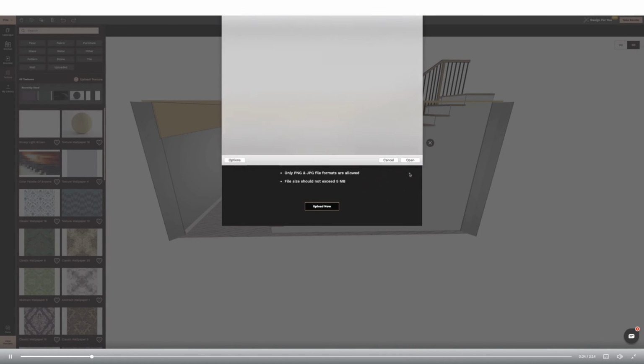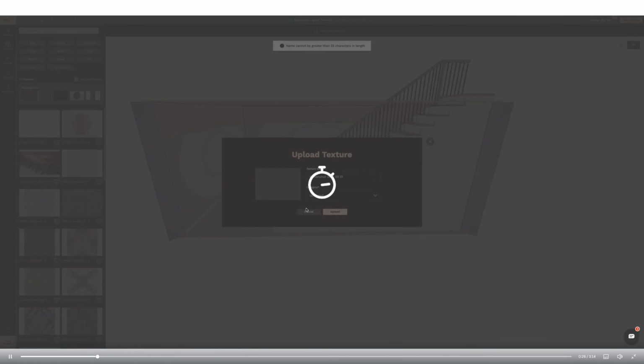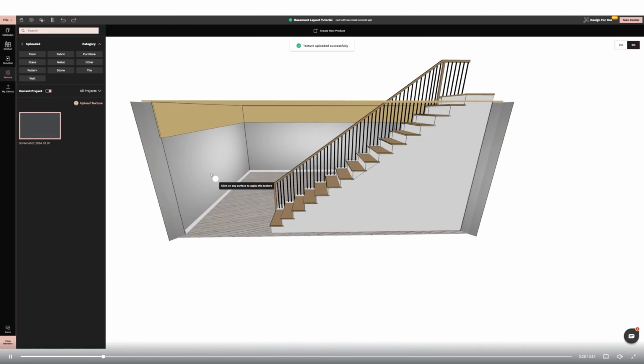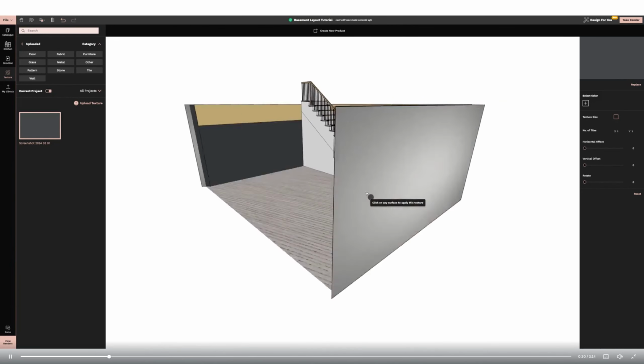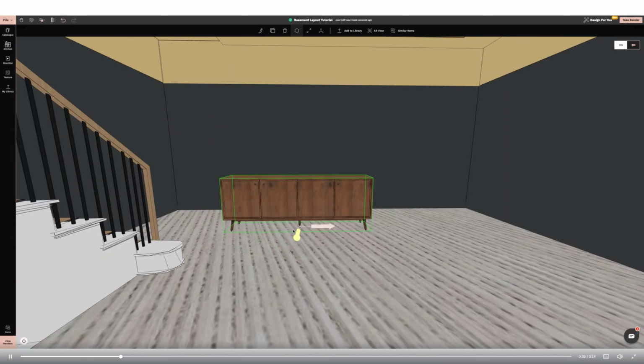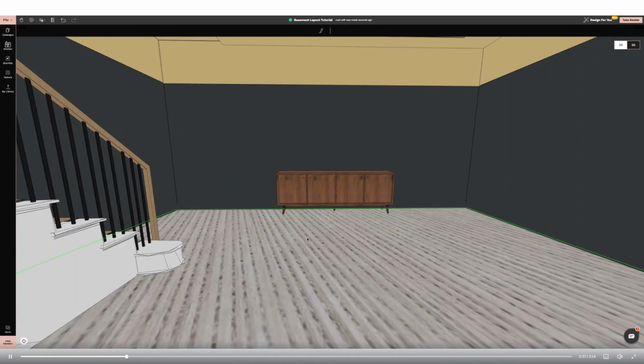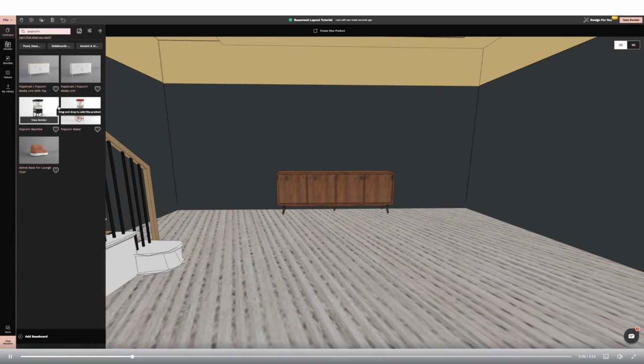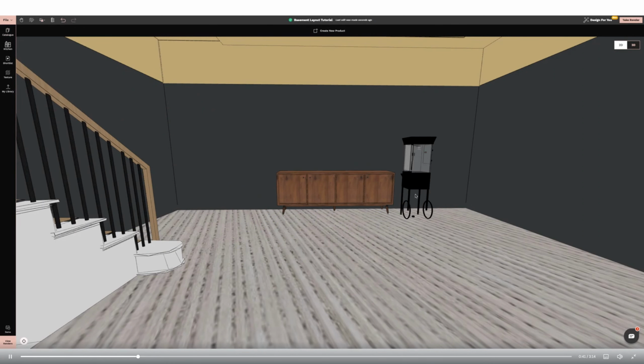I'm now going to upload my own texture and apply this to the lower part of the walls. I'm now going to choose a sideboard from the catalogue to create a drinks and snacks area. I'm using the blue highlight to show me when the item is snapped to the wall. I'm adding other elements such as popcorn and drinks machines.